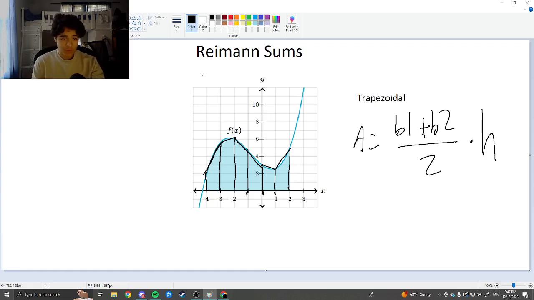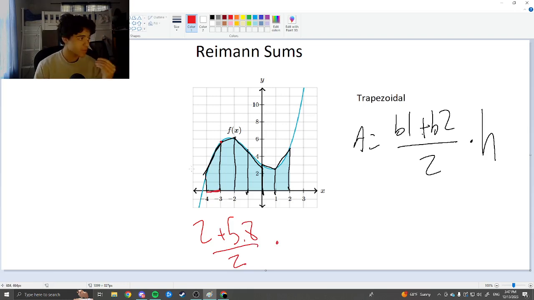So if you look at our first trapezoid right here, our base 1 is this side right here, which is going to be our y value at -4, which is 2. And our base 2 is this y value at -3, which is almost 6. I'll go like 5.8, right? And then follow the formula, over 2 times h, which is the height, which is the distance between the two, which is 1.